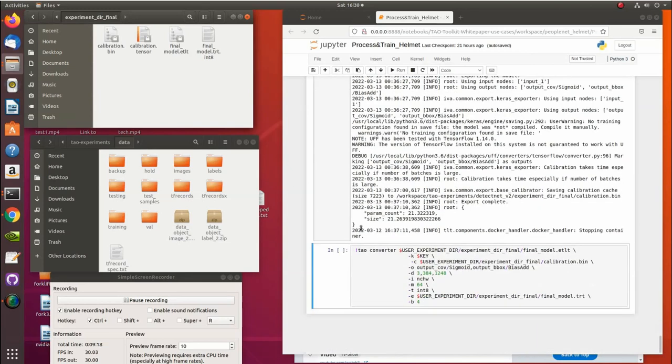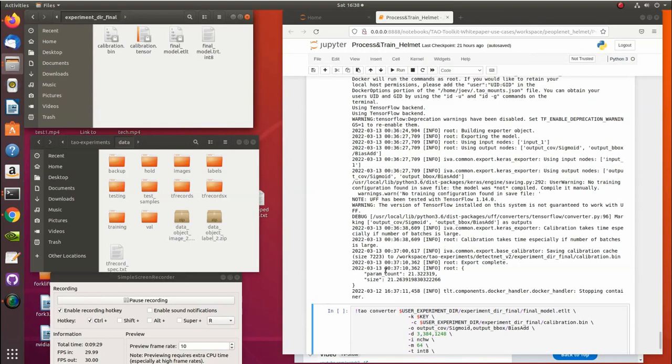Now, if you wanted to, you can use this down here, and this will actually generate the engine for you. But we're going to do this over on the Xavier NX. So anyway, next time you see me, I'll be over on the Xavier.